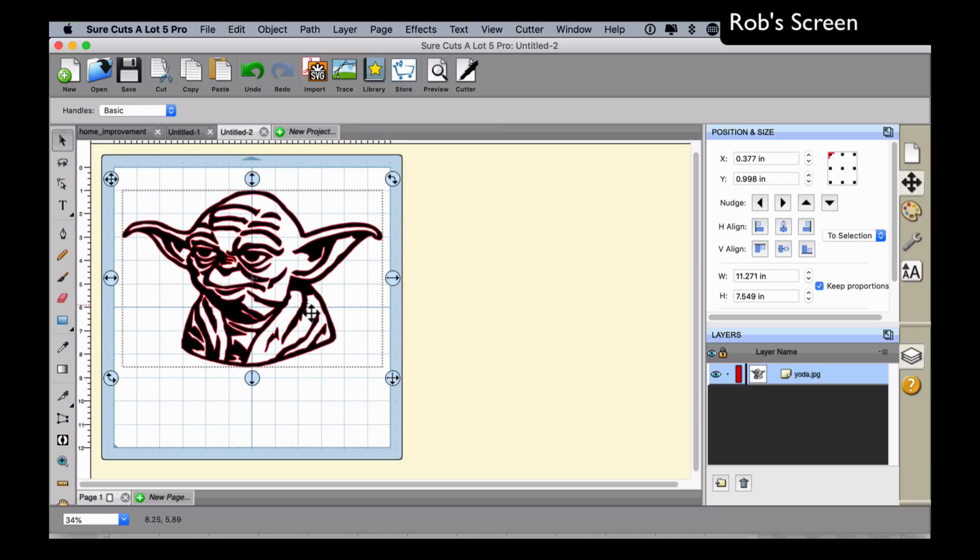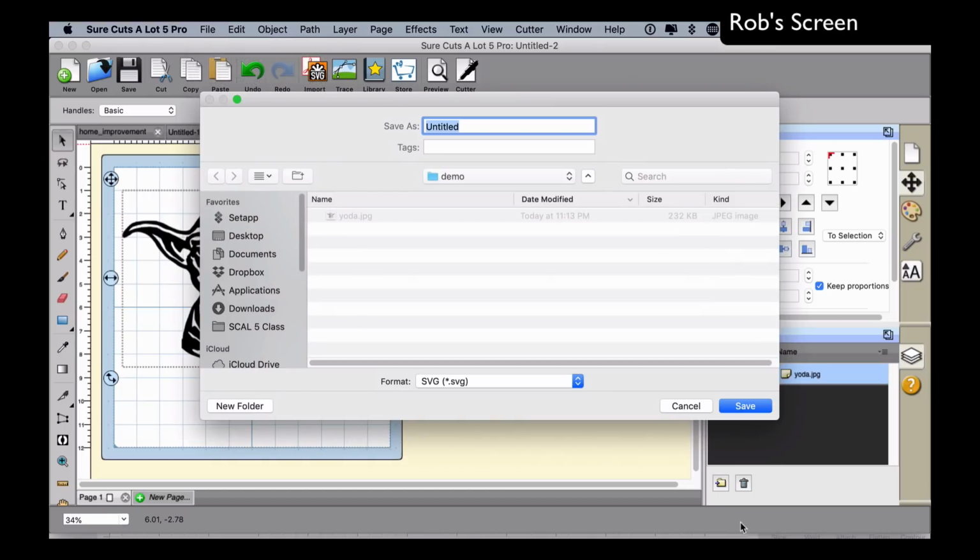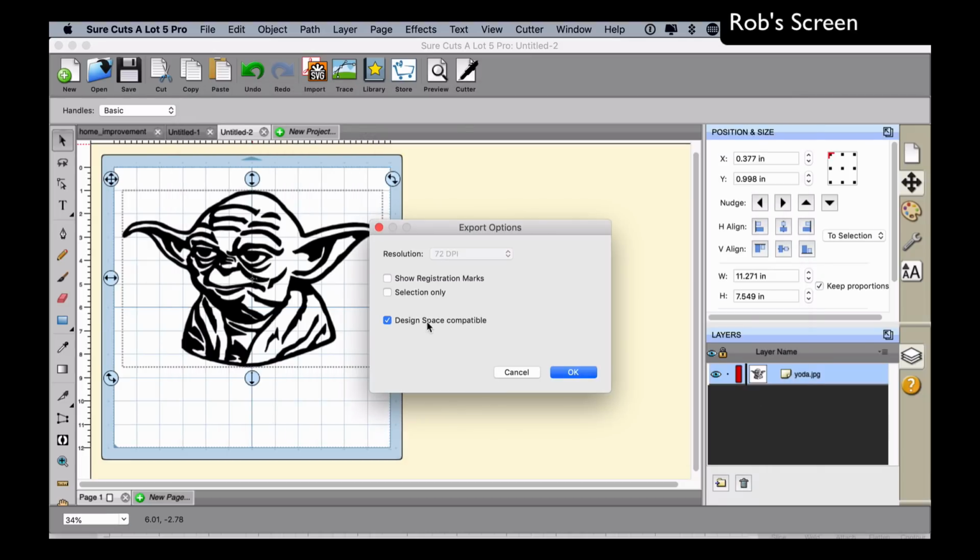Now you may be asking yourself, well, how do I get this into Cricut Design Space? Well, very easy. I'm just going to go up to File, and then Export, and I'm going to call this Yoda SVG, just so we know the difference here. I'm going to click on Save, and then take a look at this, guys. We have the Design Space Compatible option.